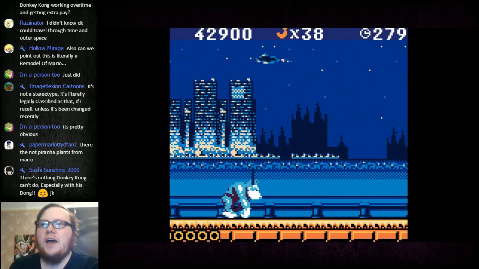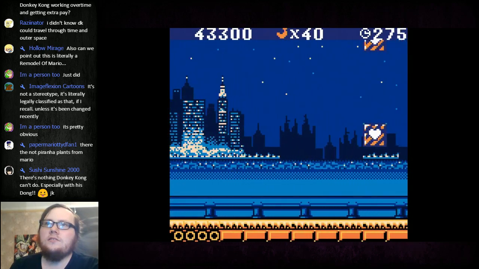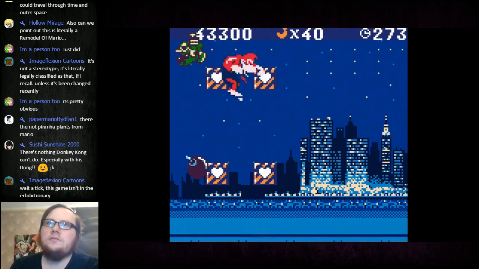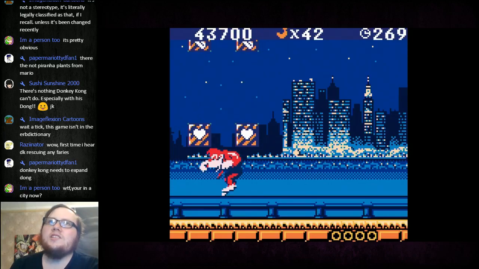Yes, he's expanded his dong all over the Game Boy Color. So that's meant to be Lakitu dropping Spinies.